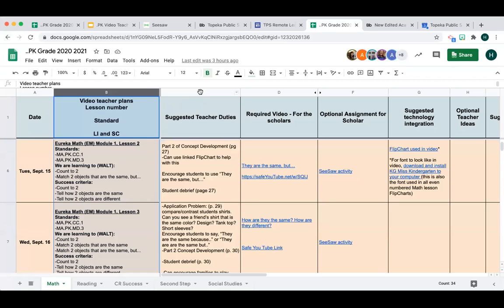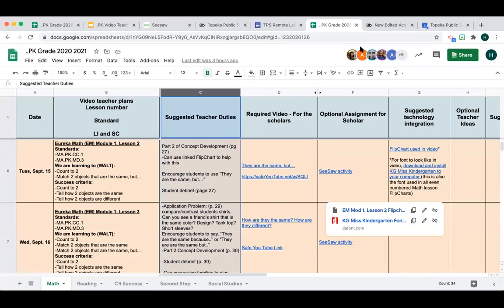Exactly. Column C is suggested teacher duties. One thing you'll notice about the videos that we've done is we leave a lot more up to you as the classroom teacher. We'll do a little bit of practice in the video, but then we leave a lot of the lesson for you to do in your live Zoom sessions. The suggested teacher duties is just how you could continue the lesson with your class on Zoom. They're not things you have to do. It's what we suggest off of what we've already done, what we think would work well. But you are welcome to tweak that.